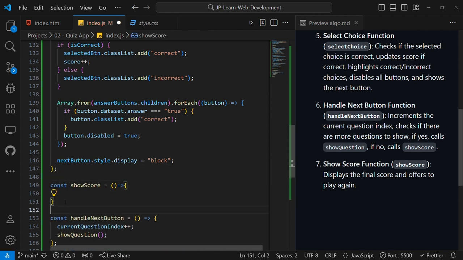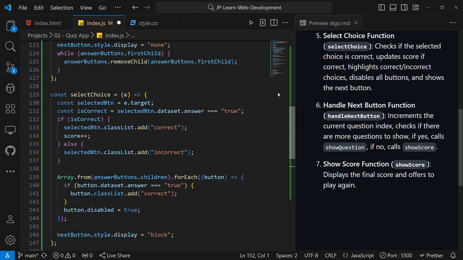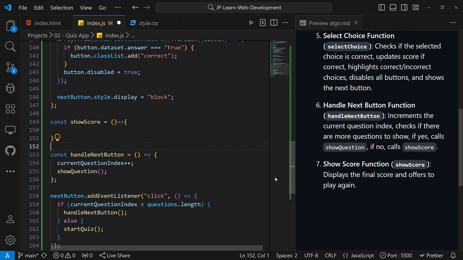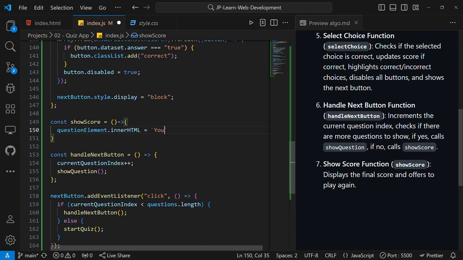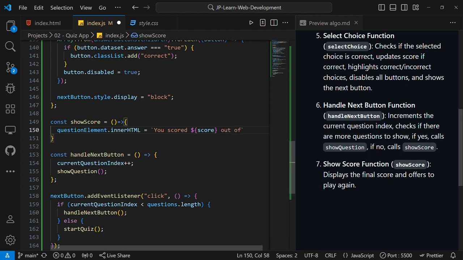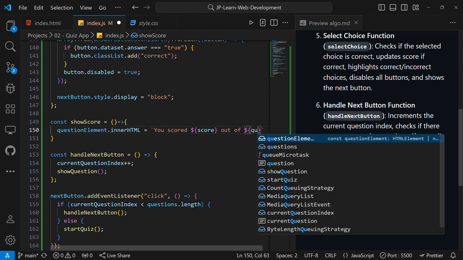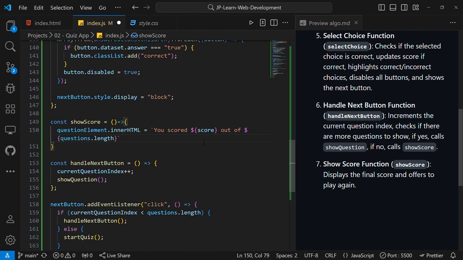The work of this function is just to show the score. And we want to show the score here in this H2. We already got this element. We call it the question element. So we'll display the score in the question element. I'll say questionElement.innerHTML equals, let me just use backtick, you scored, then I display their score by using this. Then I can tell them you scored maybe 5 out of the possible questions, that is the questions.length. So I think that is fine.